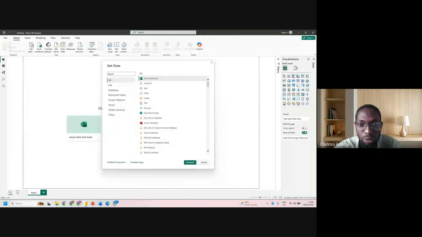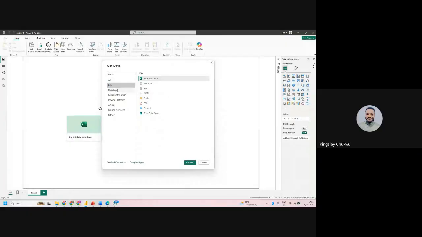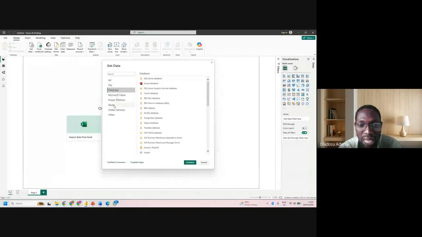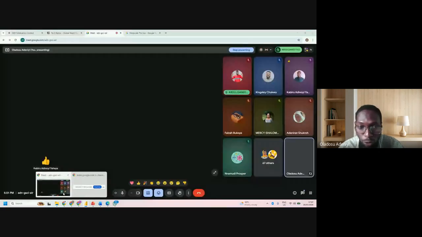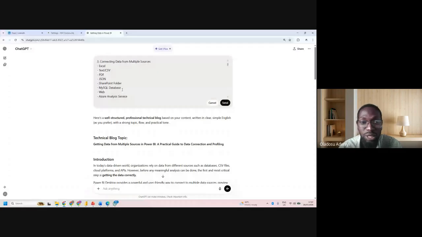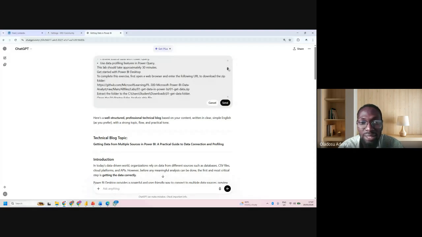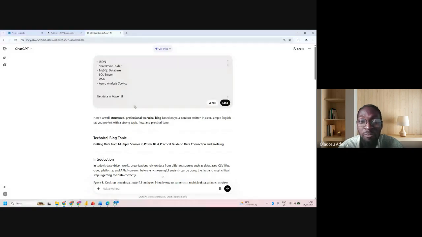Yeah, so we have done files. How about folder? Database, Azure. For Cosmos DB, you need a URL. For online service, I think we are done. Web, yeah, I think that's it. Don't forget on Microsoft Portal there's SQL Server, so you can also do SQL Server as well. So then telling ChatGPT should follow all these, guys.